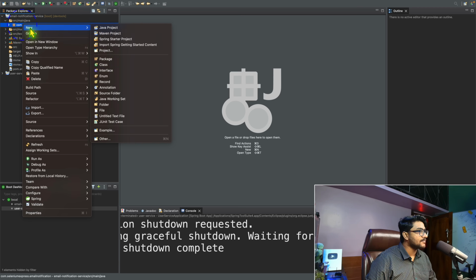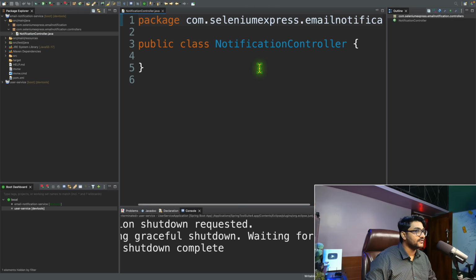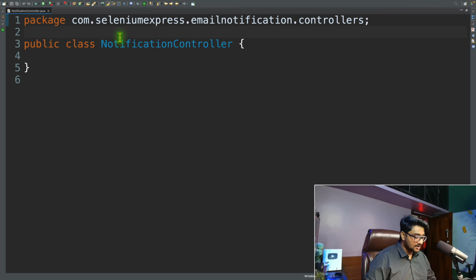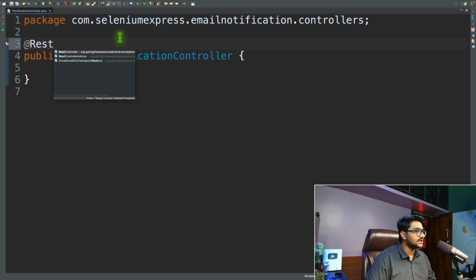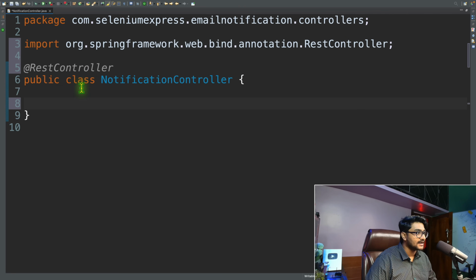So right over here, again, I'm going to create a new class. And this is going to be my notification controller. All right. And here I'm going to put it inside a controllers package. All right. I'm going to click finish and let's just expand this. So right now I'm going to mark this as REST controller. And right over here, I'm going to create a new method right now. And this method is going to help me to send email to a particular user. Okay. I will create a method called send emails. Okay. I'm going to have a method like this.